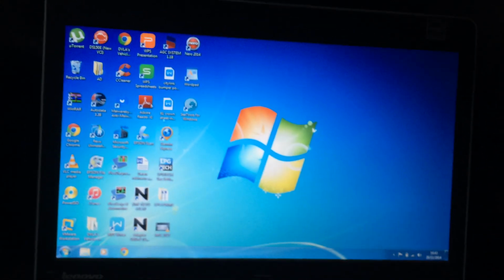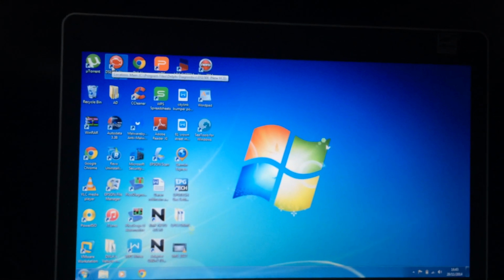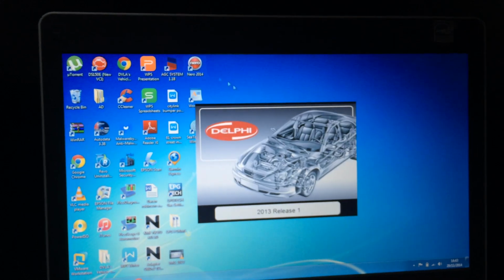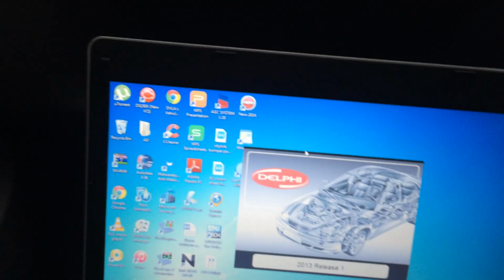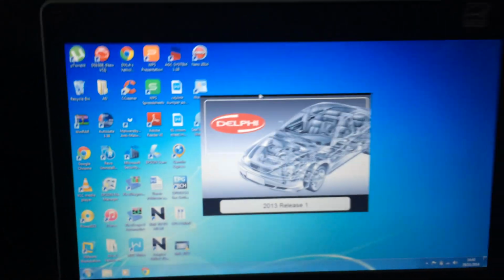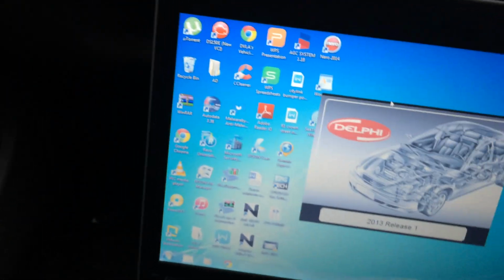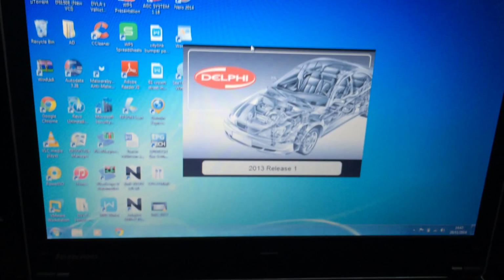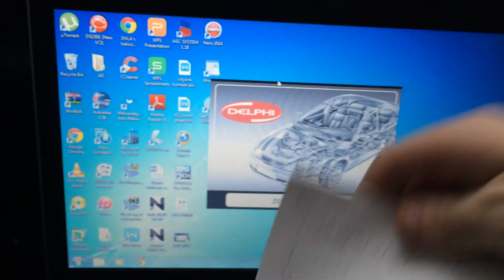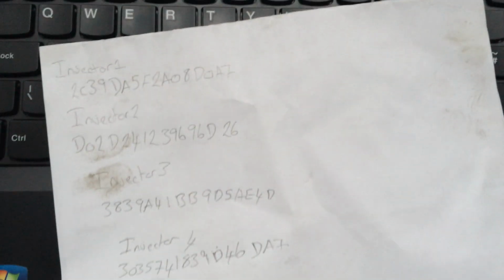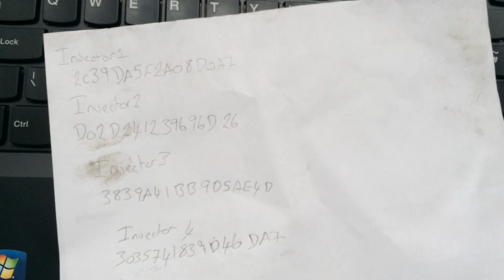Hello, just coding in some injectors on a 2002 Kangoo van. My laptop's falling. I think we should be on it as soon as this loads up. Oh, I do, I've written down the codes for the injectors.